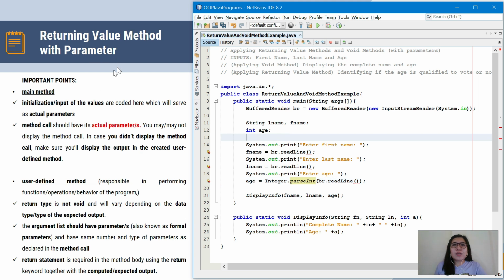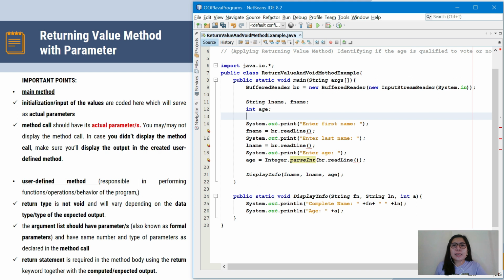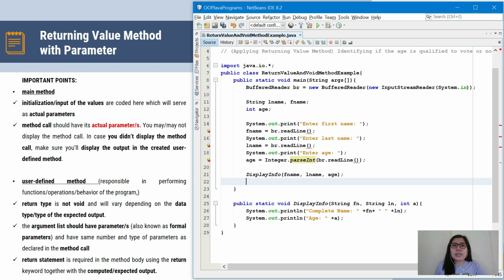So, returning value method with parameter. So, balik tayo sa ating main method. So, idagdag na lang natin sa naunang method call. So, initialization or input of the values are coded here which will serve as actual parameter. So, eto na. Eto lang din naman ang kakailanganin natin. Ang kakailanganin lang naman natin is the age.